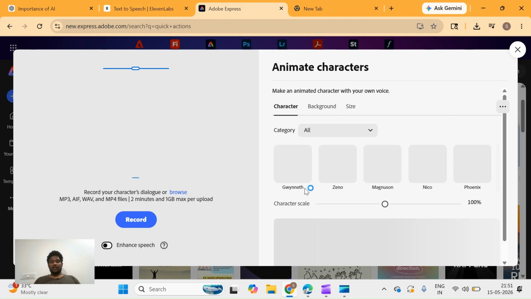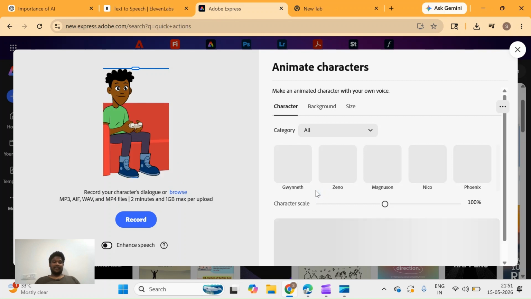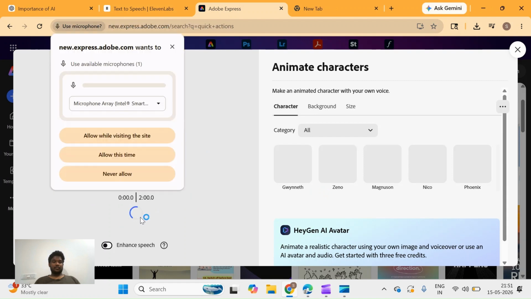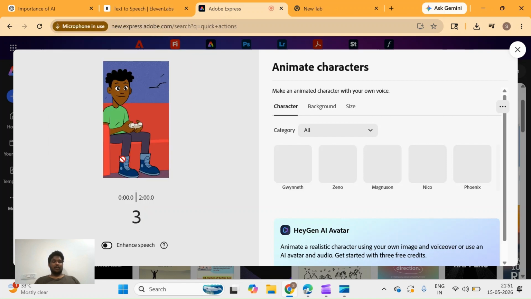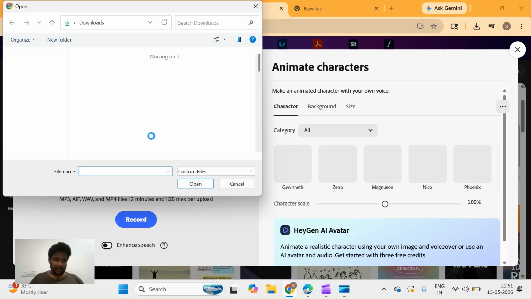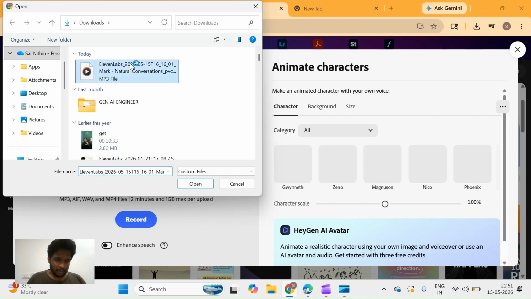Okay, select any character which you like. I selected this one and press on record. Allow this time. Press on browse, and whatever we downloaded from ElevenLabs, please upload into this anime character.